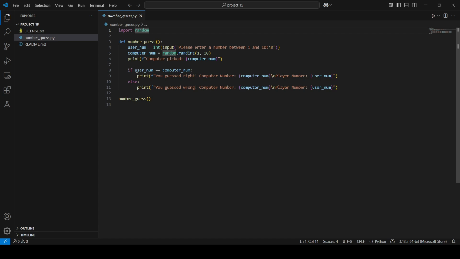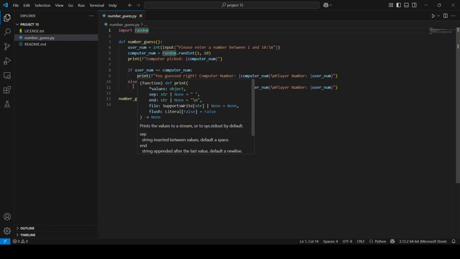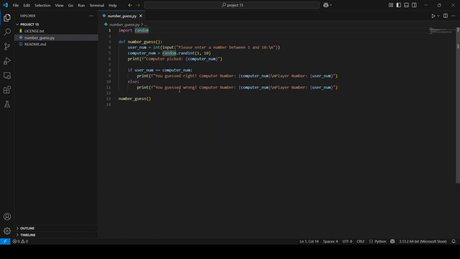the number that the user chose equals the number that the computer chose, we are printing you guessed right, the computer number is here and the player number is here. And else we are saying you guessed wrong, and we are printing the computer number and player number again. And for testing, here we are calling our number guess function.